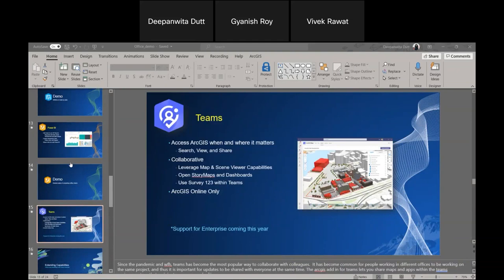So here you can see this ArcGIS Maps extension has been added. This is a chatbot from which you can search all your ArcGIS Online content, and you can keep a record of it.